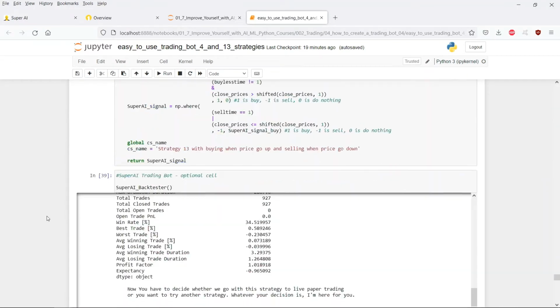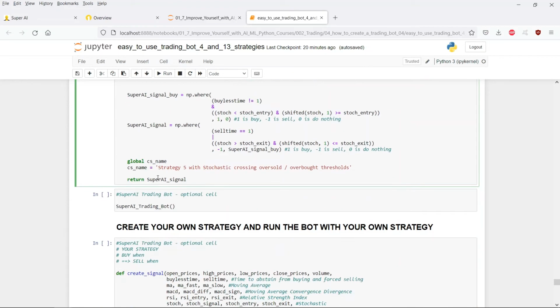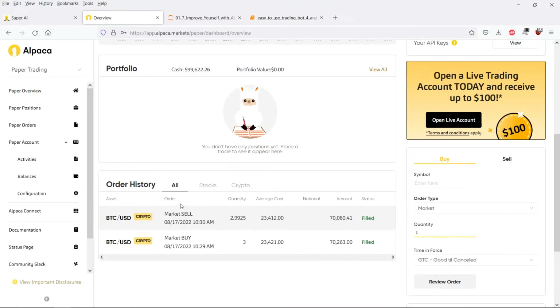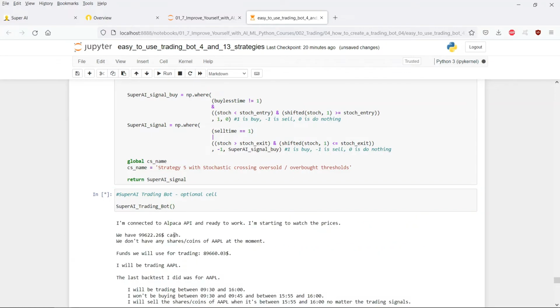And we can paste it here. After we check that it's correct, we can run this cell to apply this strategy. Now, we can once again check our dashboard, see that there are no stock trades at the moment, and run the live trading bot. We can see how much money we have, that we don't have any Apple shares.